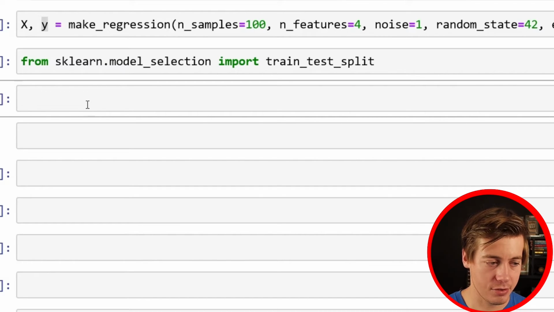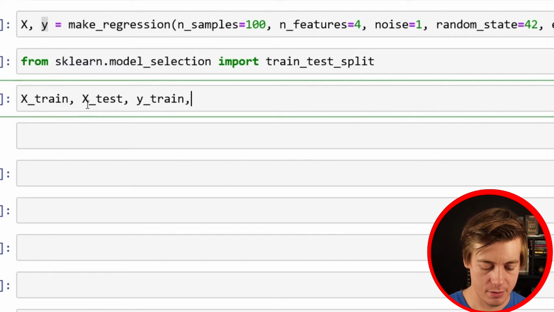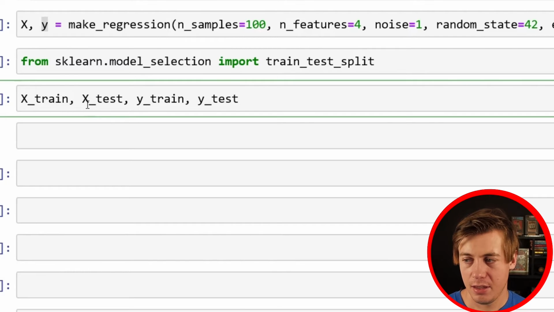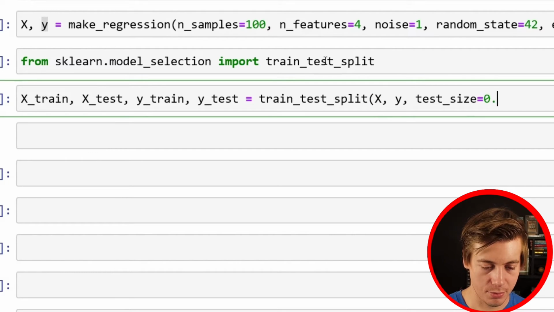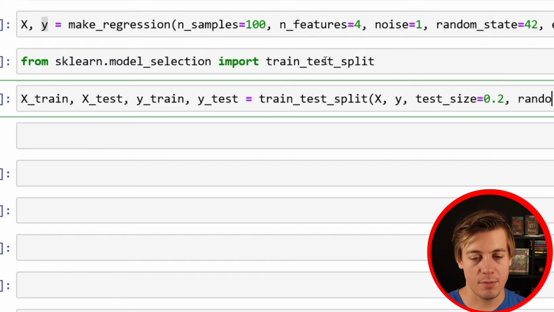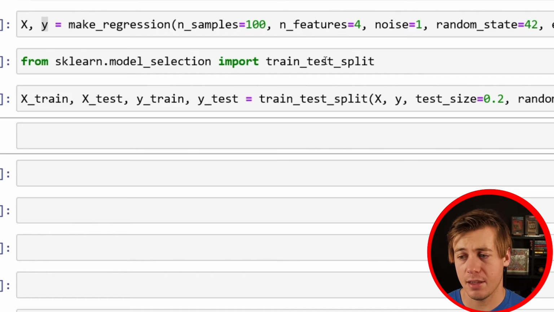Now we're going to do our X_train, X_test, y_train, y_test equals, and we're going to throw our train_test_split in. So train_test_split, then we're going to put X, y, test_size equals 0.2. And this one will do a random_state of 19. Close that off. And we now have our data that's split between our training and testing data sets.